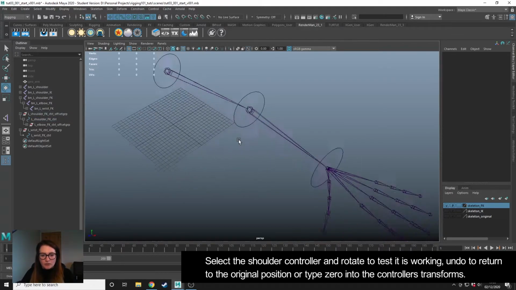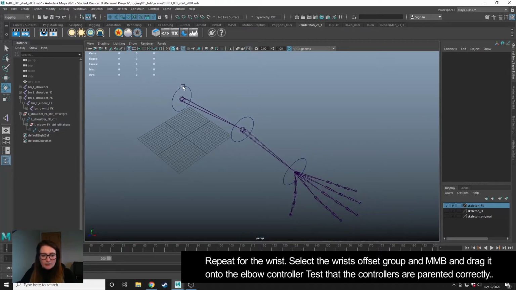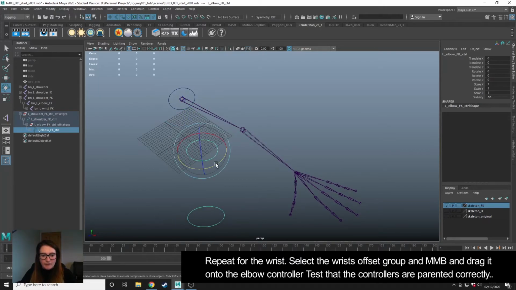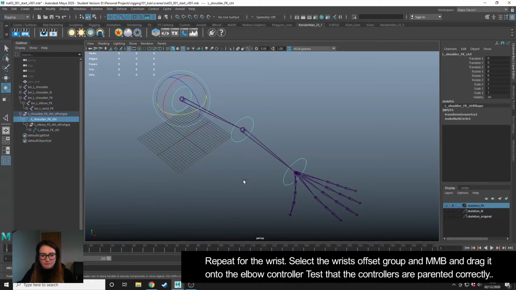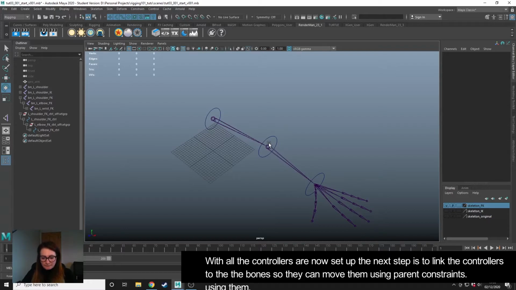And then, so we want to do the same. We want to grab the wrist group and middle mouse drag and place that inside the elbow FK control. And so I can grab this one, rotate, and it moves everything. Grab the elbow, rotate, and it moves the wrist. So all our controllers are now set up.